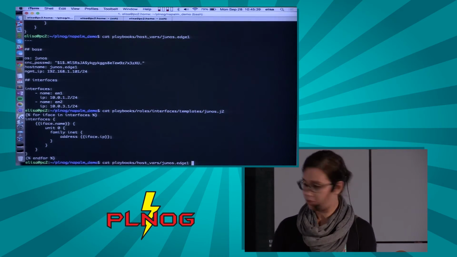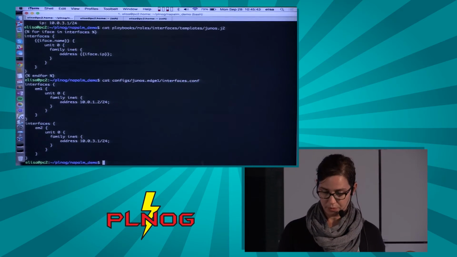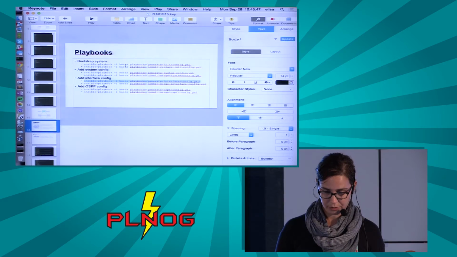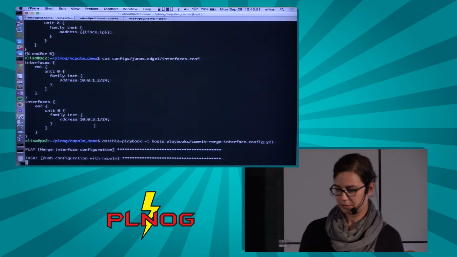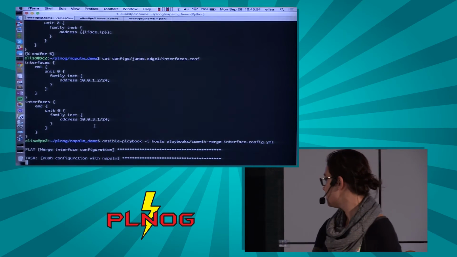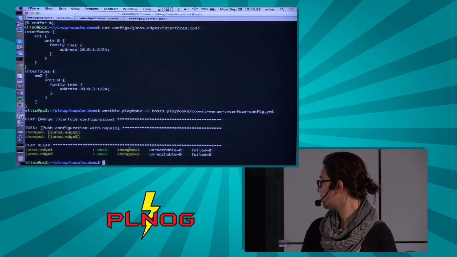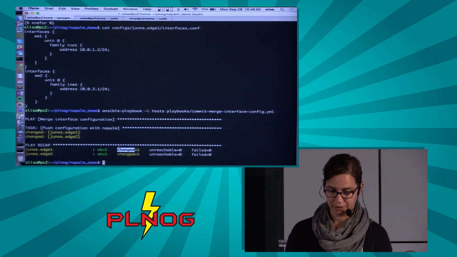So based on the variable file and this template, we created this configuration. So now we use NAPALM in the second Ansible command to deploy this config. Okay, now it actually says, and it already did that with the system part earlier, that it actually changed something because this configuration has not been on the routers before.